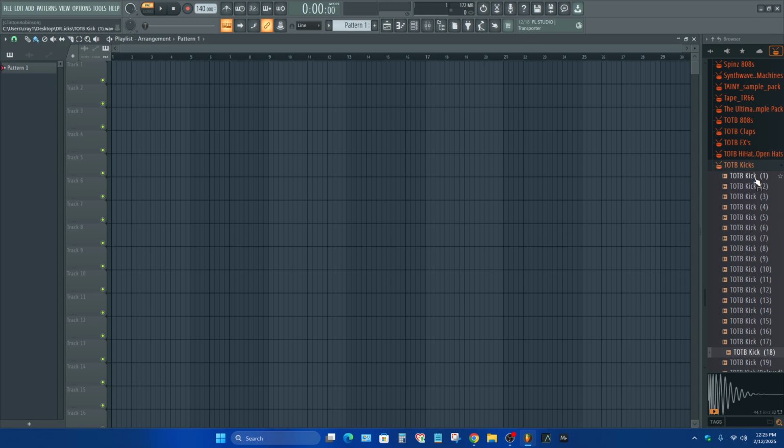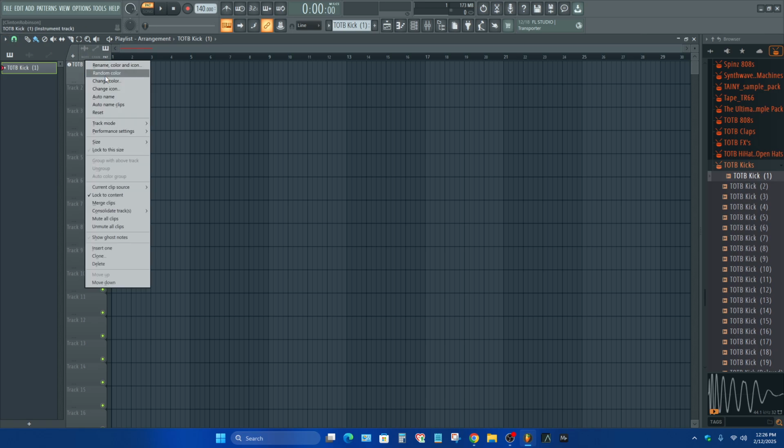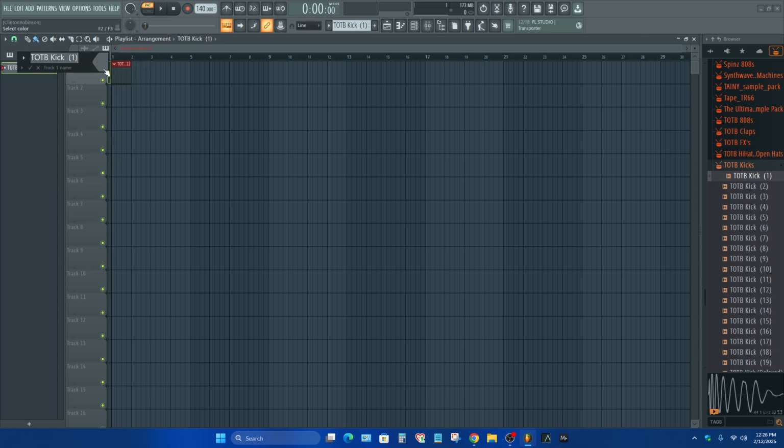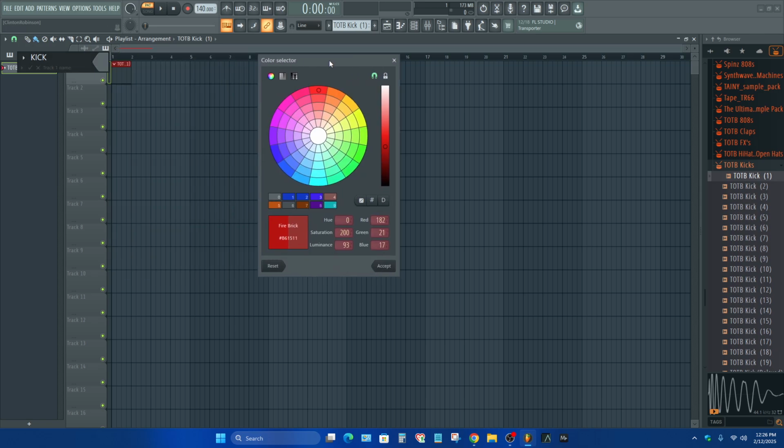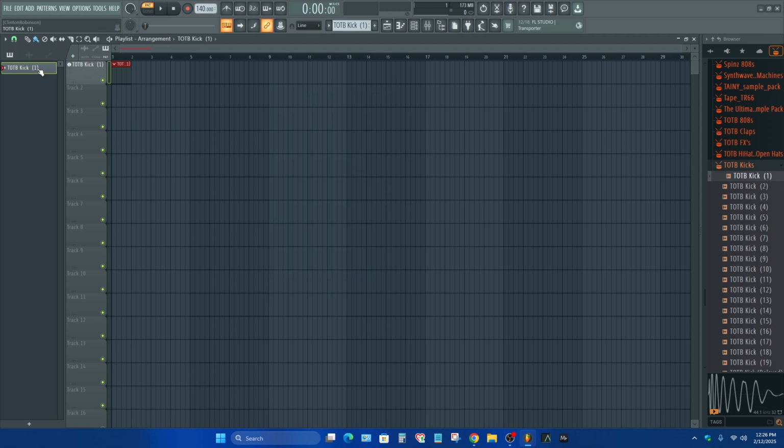So, okay, I'll show you. If I drop this here and create an instrument track, and then I rename this kick, and I give it a color, which in my opinion, this and this is all unnecessary right here. What we need on everything, okay, let me just stop this real quick, what we need on everything is this right here.